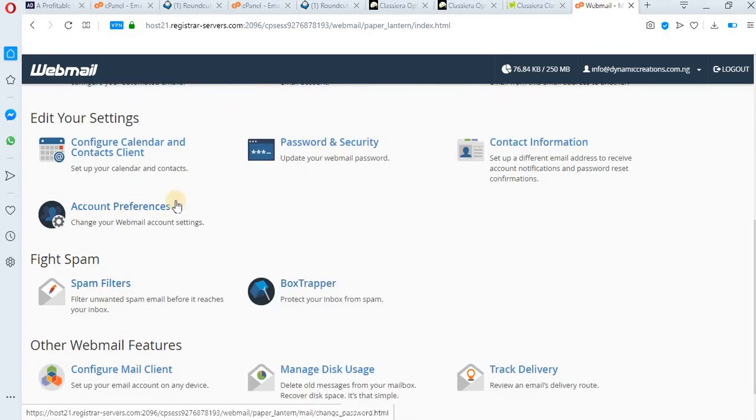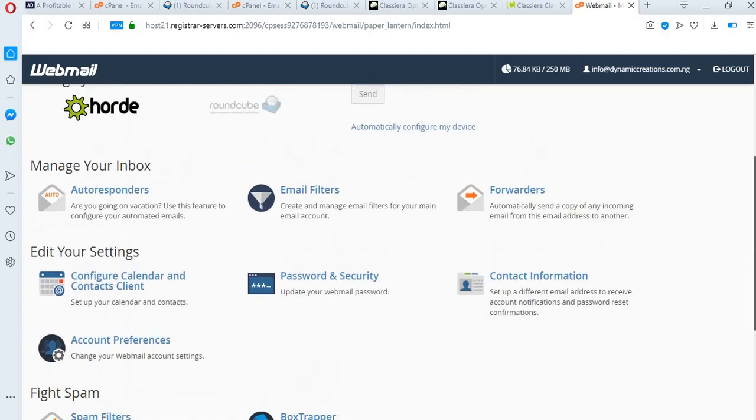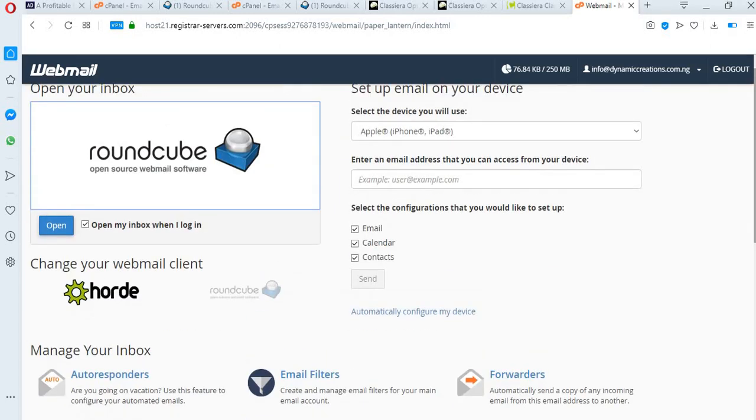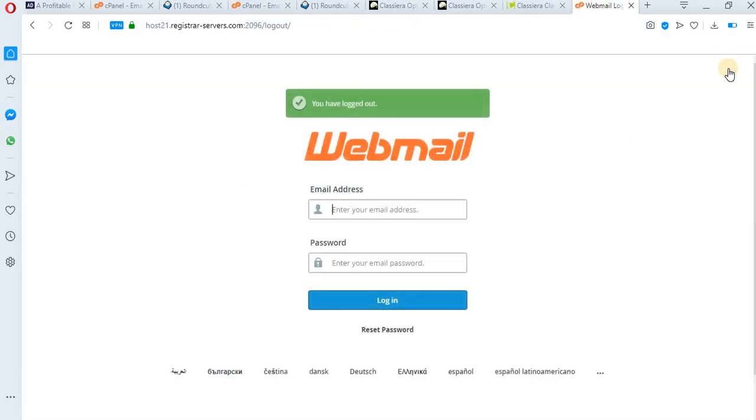There are just a few other settings here. You can go through them and test them out, but they are not really key to you accessing email. What I've shown you now is all you need to access your email. Once you are done accessing your email, you can easily log out here. So that is it for now.